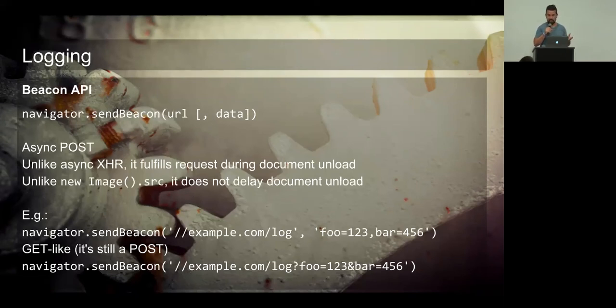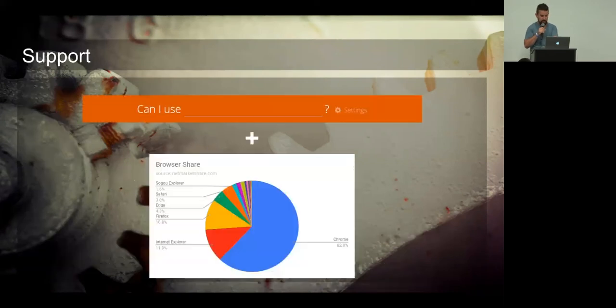With a new image, it will be fulfilled, but the problem is you're delaying your user. Their experience is being delayed just because you're sending something on the next page or next transition. So sendBeacon is well designed for that. And if I'm not wrong, there's even a retry mechanism. It's only going to send when it's available, so you won't lose your information. It works as a POST, but you can use it like a GET, you just ignore the payload data. So the example is shown here.